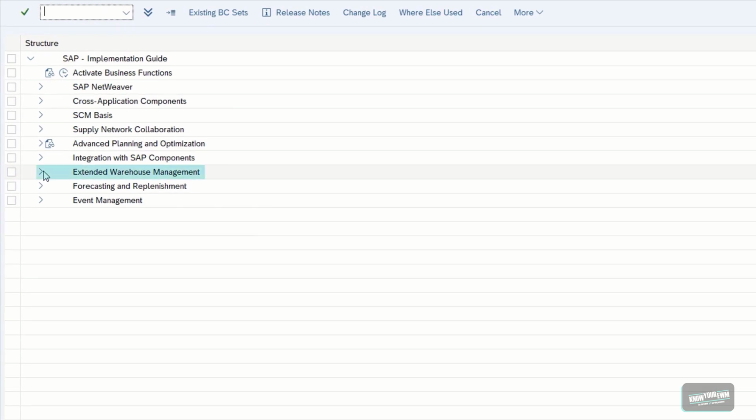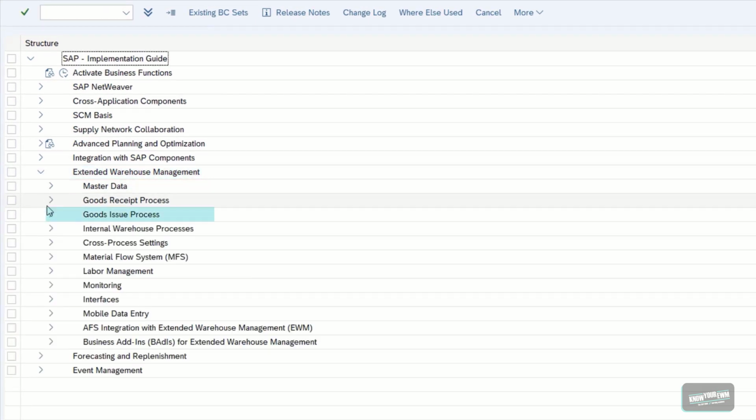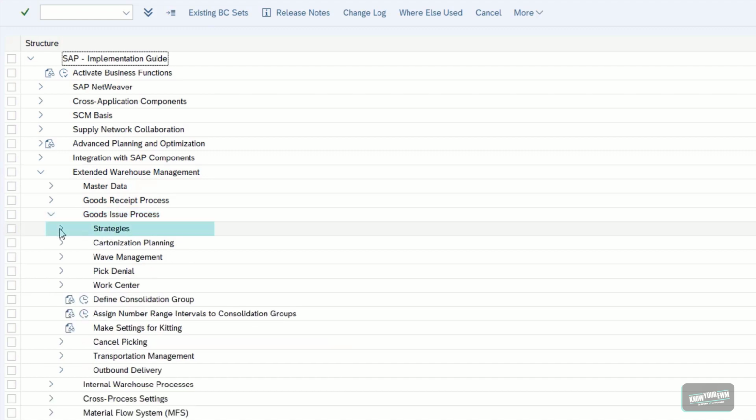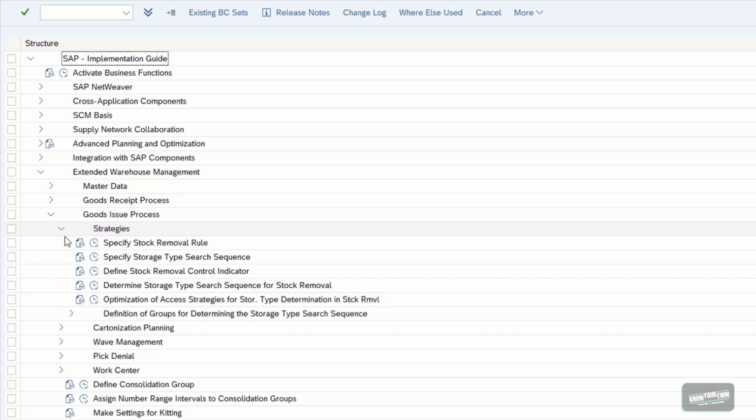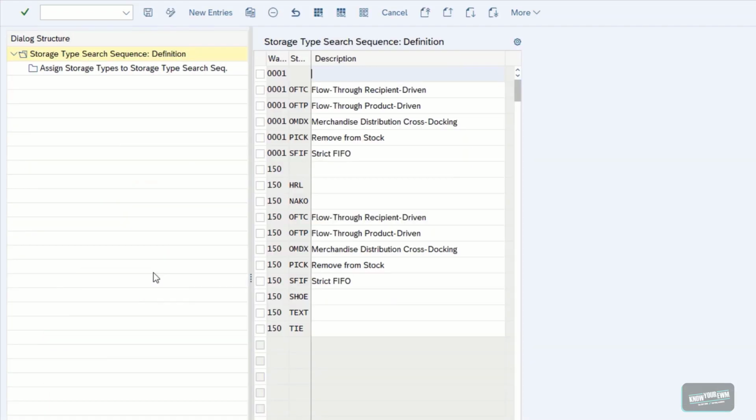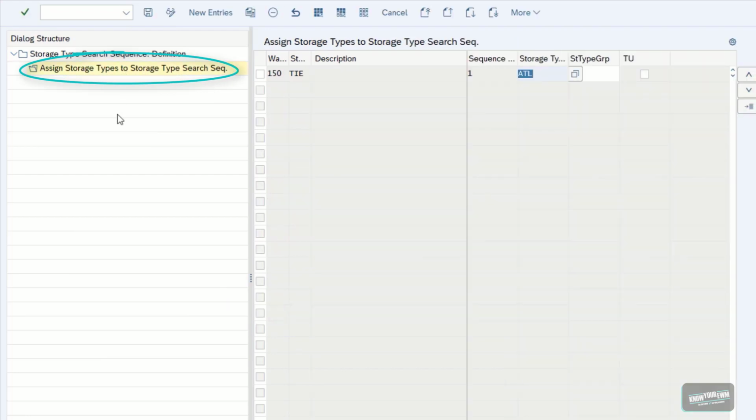We open the Extended Warehouse Management node. This time we head for the Goods Issue Process node. We click on Strategies. And we go for the Specify Storage Type Search Sequence option. On the right side of the screen, we see a list of the different storage type search sequences we got in our test system. And for explanation purposes, let us just go with the one called tie. So we choose this one and double click on the assigned storage types for this search sequence.